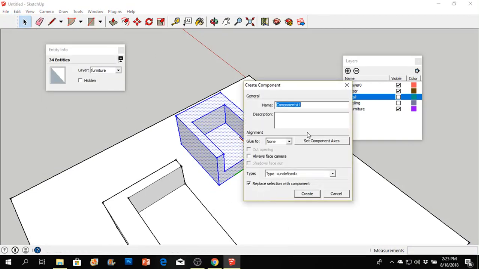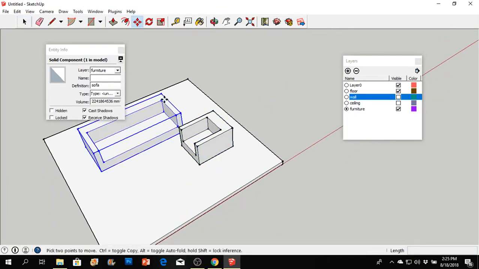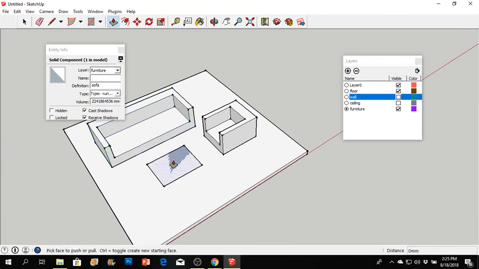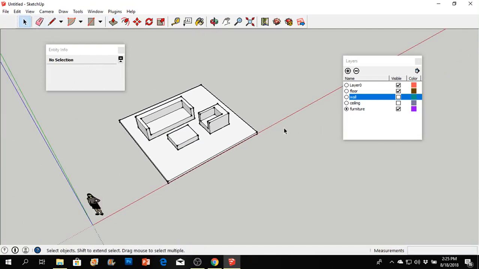Then make it a component, single sofa. Alright, great. So I have the sofa here. You set a sofa here. Then put one table here.